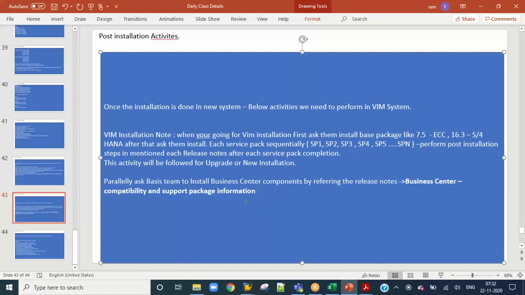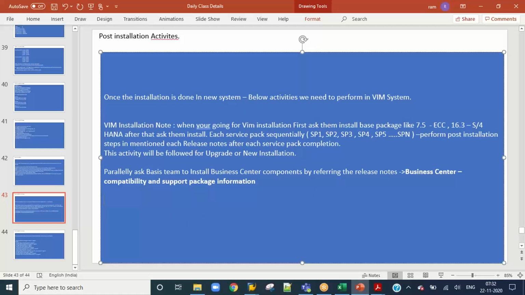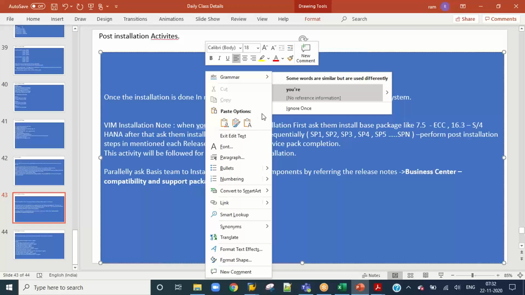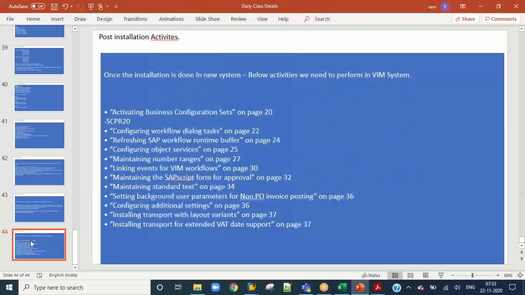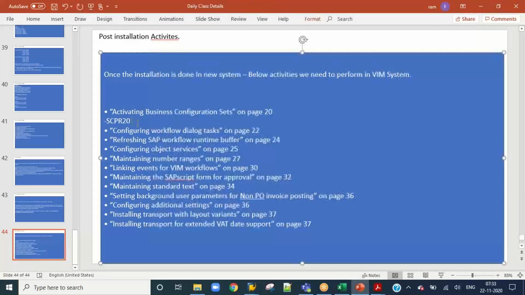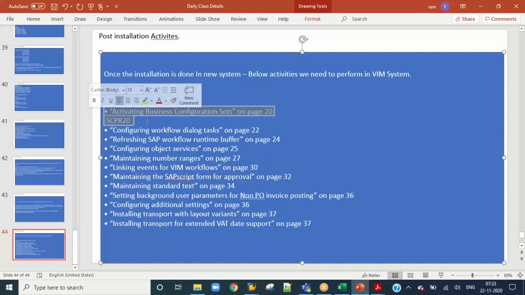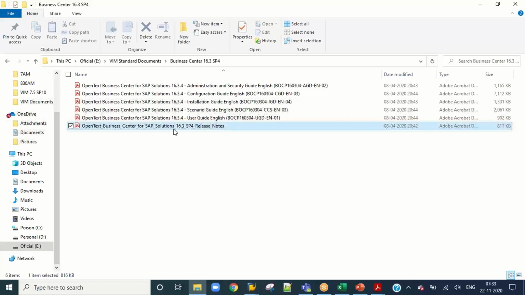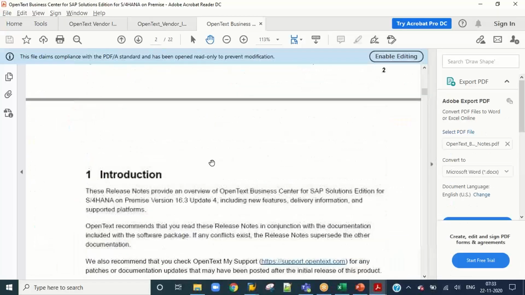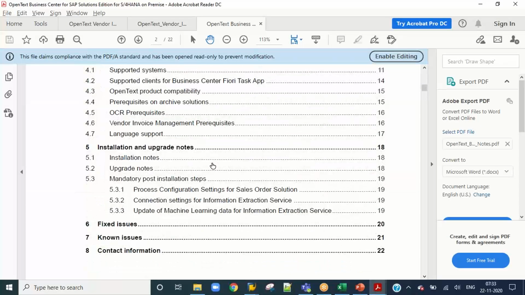Okay, so once these two steps and installation are completed, then what do they need to do? They need to do the below steps. First is activating the BC sets with SCPR20 at each level. We have both business center related documents and Vim documents. In each release notes they need to refer. As a Vim consultant, you just guide the ABAPer.